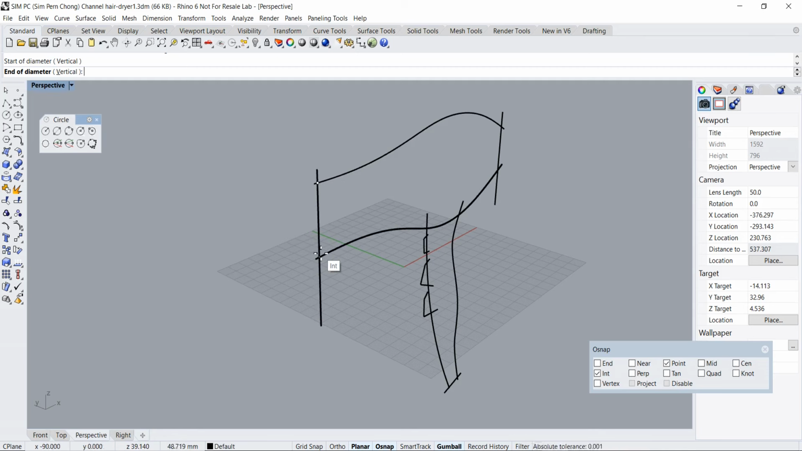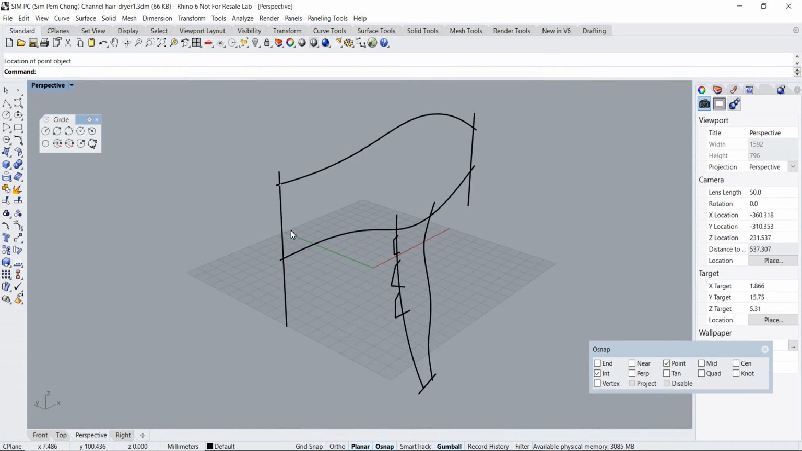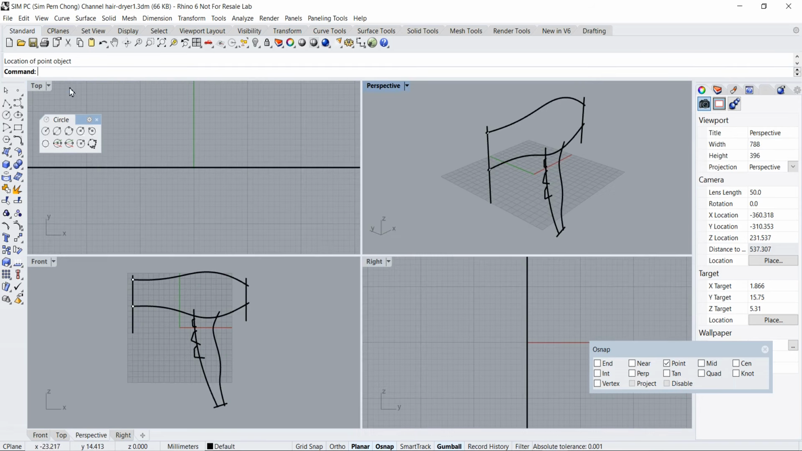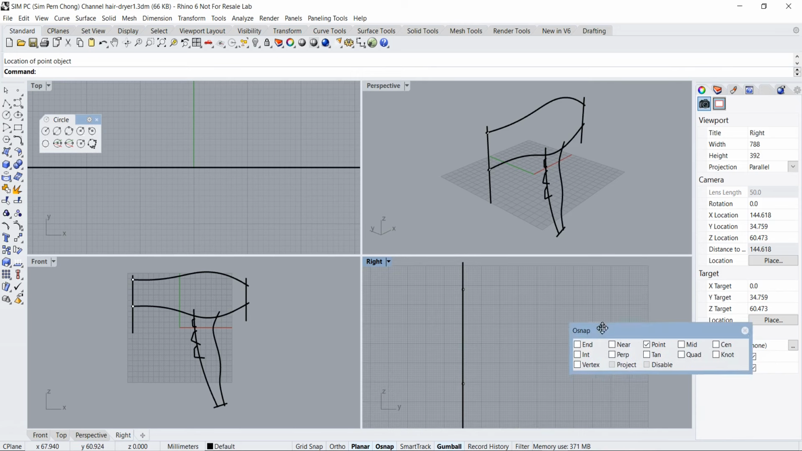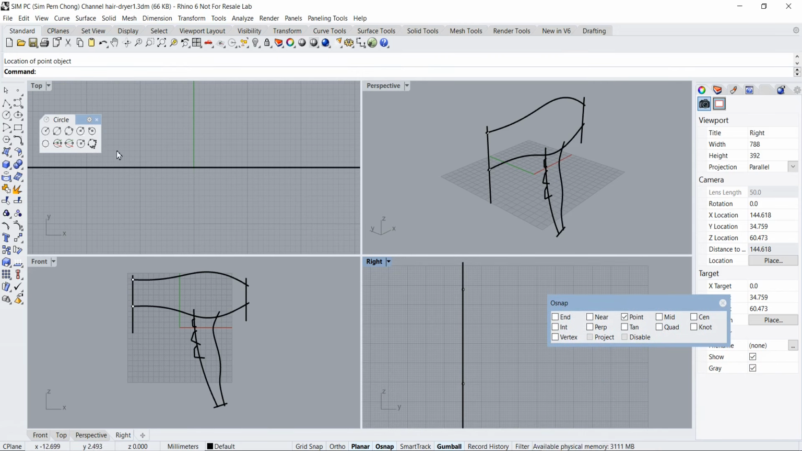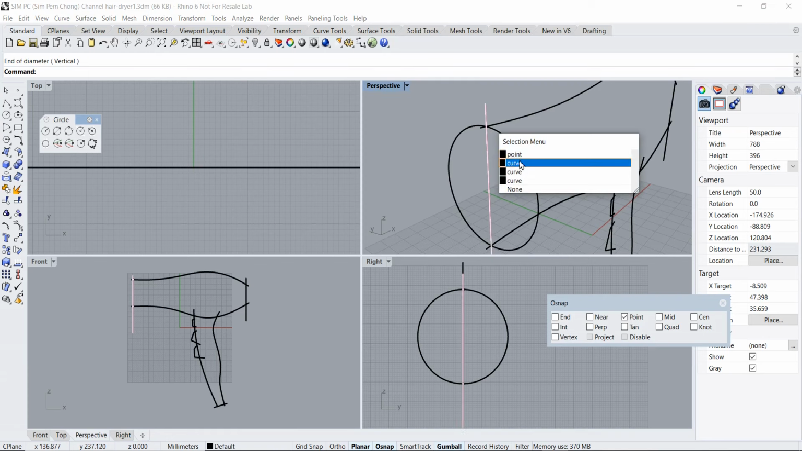So what I'm going to do is place two points here that snap at the intersection of the curves, and then use the two points to create our circle. Now the object snap only has snap to point turned on, and let's select the circle using diameter, and then do it in the right view. Yeah, so I got this first circle, and let's repeat the process.